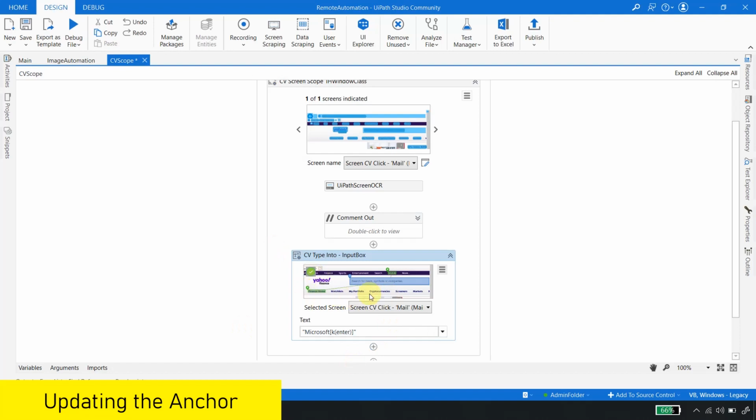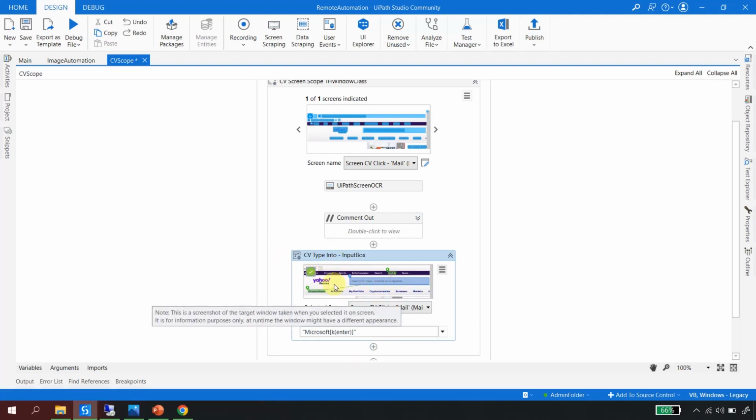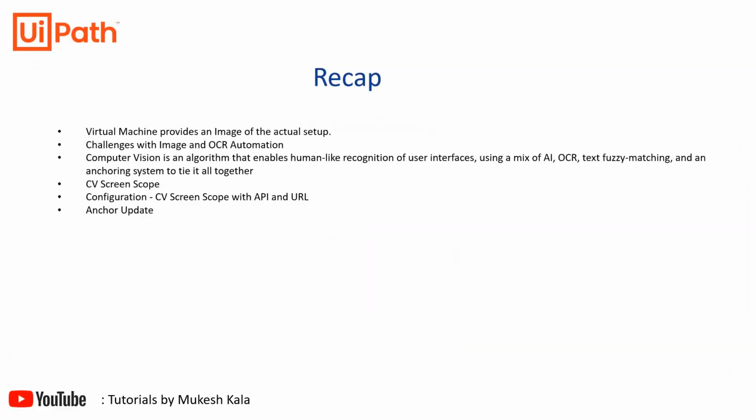So I simply click on this one, finance home, and I click OK. Now what has happened is that UiPath has updated the anchor to the finance home, right? By default it was working with the mobile, but sometimes, because of something, it is not working, and we always have an option to update the anchor as well. So that is how you can actually use the CV screen scope.